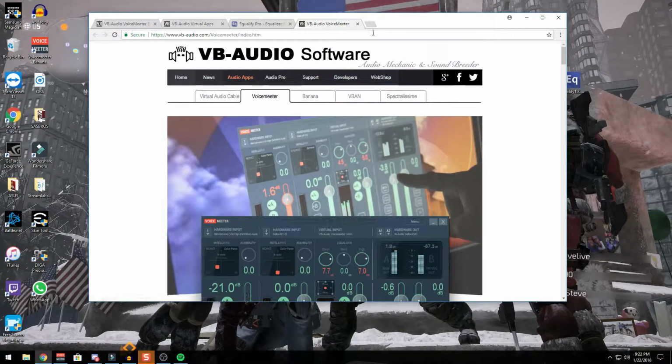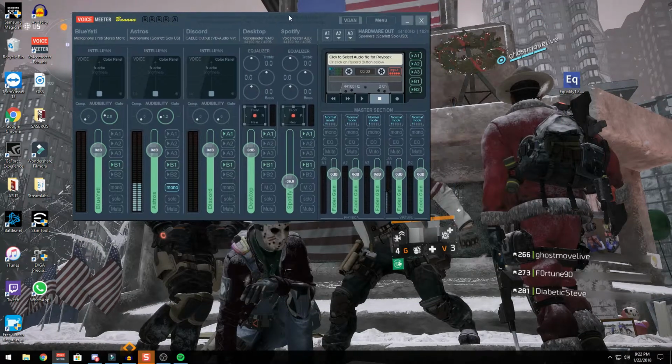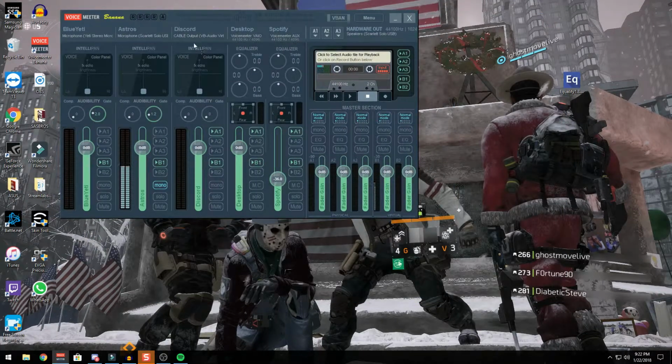Okay, so now that we've established Voicemeeter Banana, we have Discord control as far as the audio from Discord. We have the desktop, which would normally be like your games, and anything else that you're running on your desktop. And then you have a specific spot that's only going to control Spotify. You don't need to touch any of these settings. All these settings stay the same.